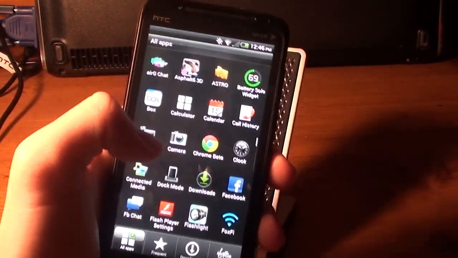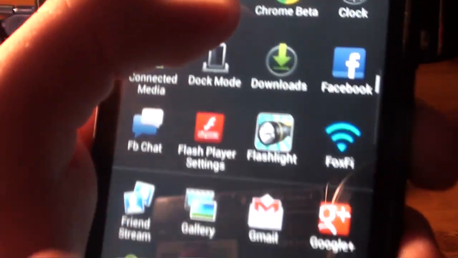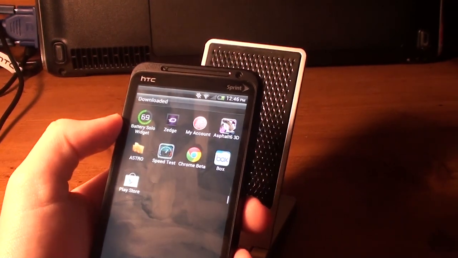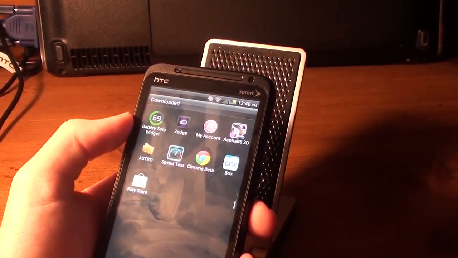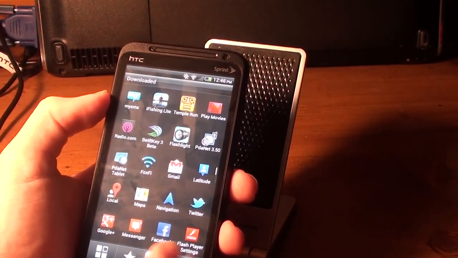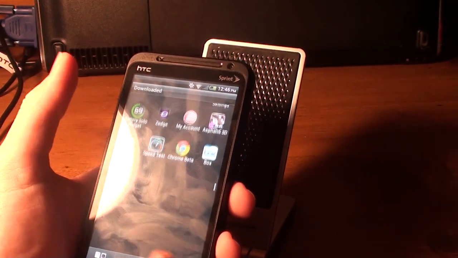So now we got our app drawer. This scrolls down page by page, if you can see that line right there separating the pages. So you also get an update called Zone-Sprint, I believe, or Sprint-Zone. And all that will do is reinstall the My Account, and it'll put it in your downloaded tab. So, I guess it's updating the My Account app.